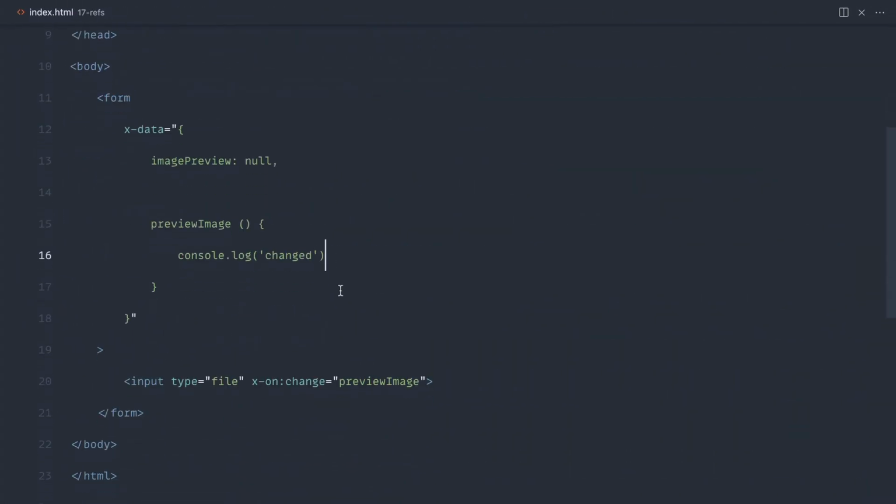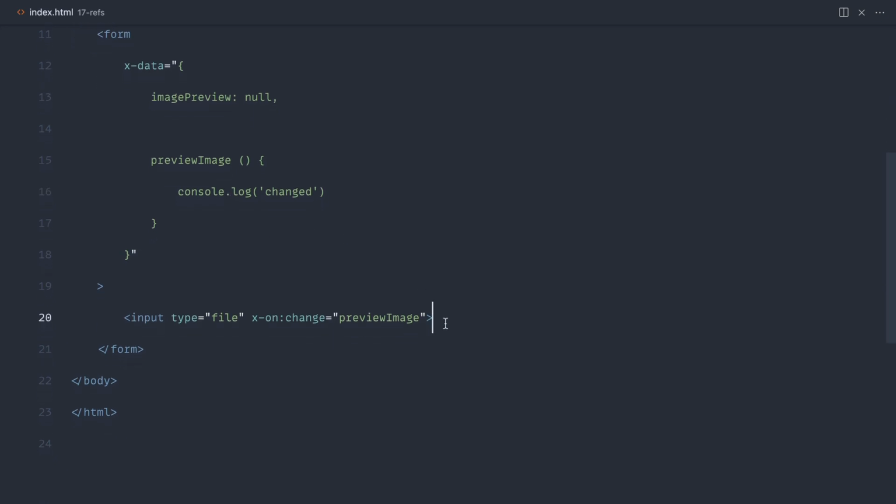So what we can do now is take this image from here and we can create a preview for it. To do that, we're going to use x-ref, and we're going to define that as image so we can easily access it directly from inside of here. We could of course use the event that we get through. We actually get an event through in here.